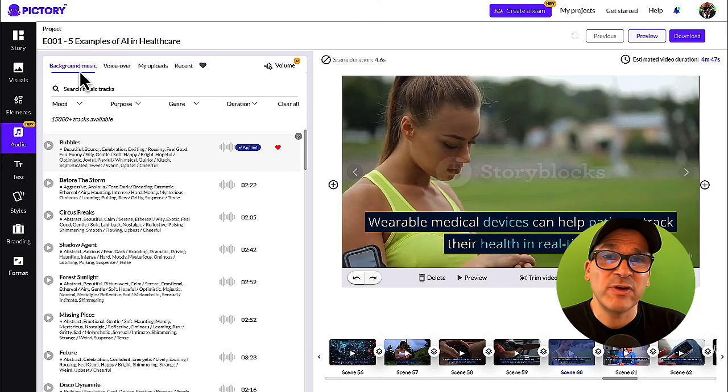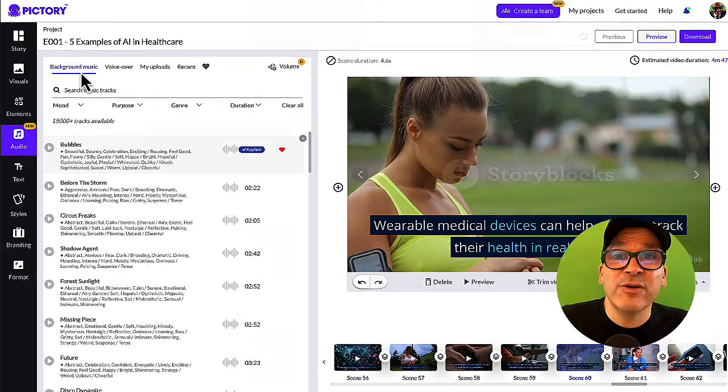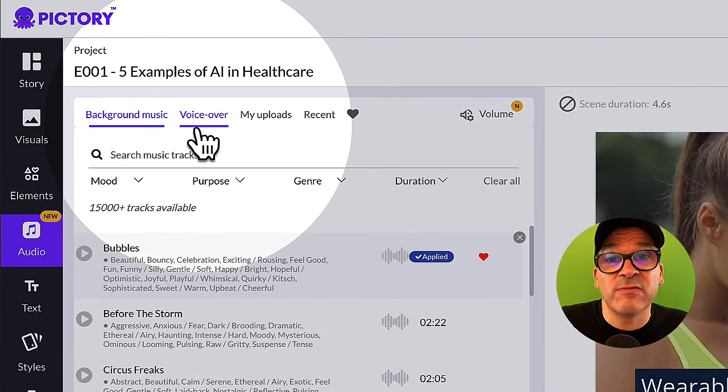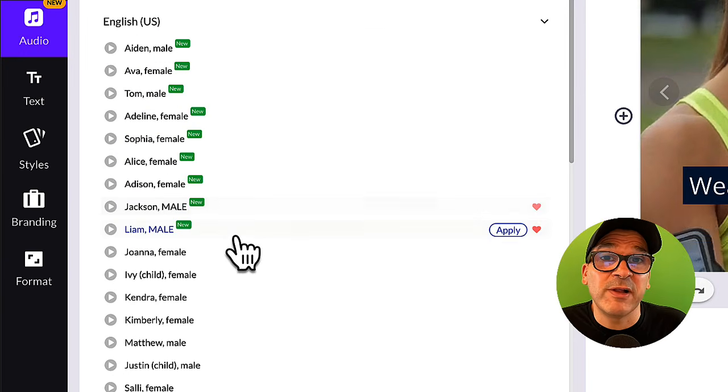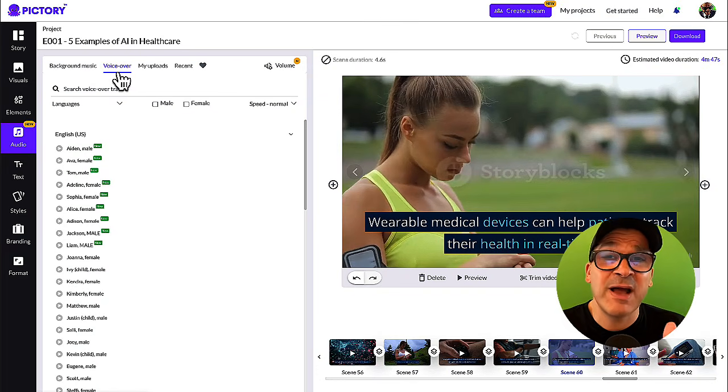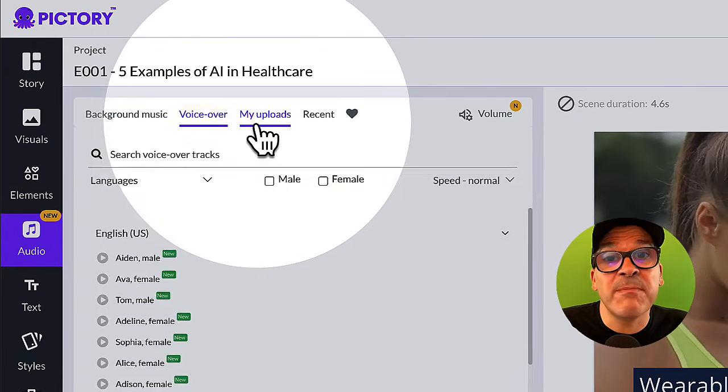Next, you can add an AI voiceover to narrate your video for you. Here in the audio view next to background music is the voiceover tab. Click on that. You have the flexibility to choose between male or female AI voices. It's just a matter of preference. Try them out and see which one you like the best. Now, I prefer to use my own voiceover. And you can upload your own voiceover here in the My Uploads tab.